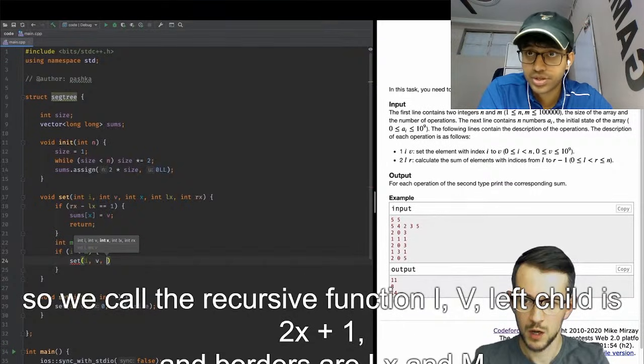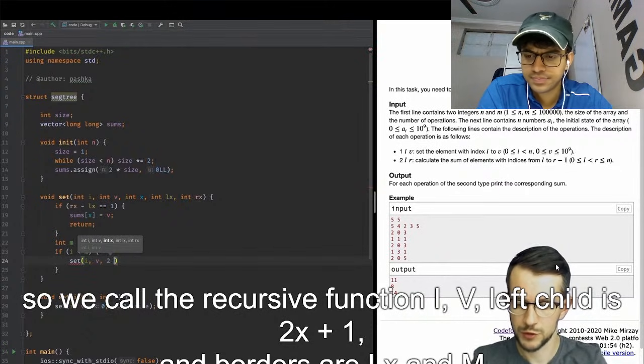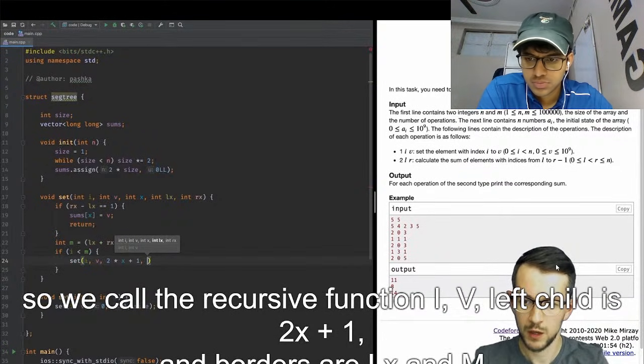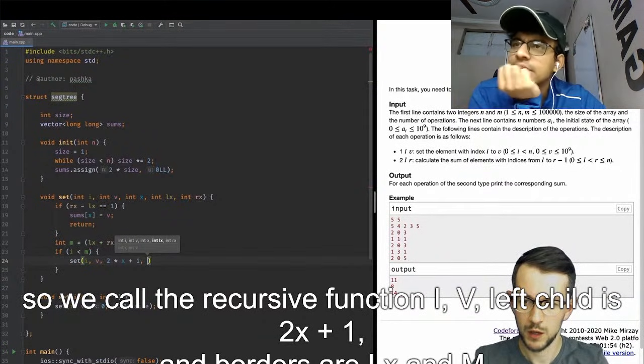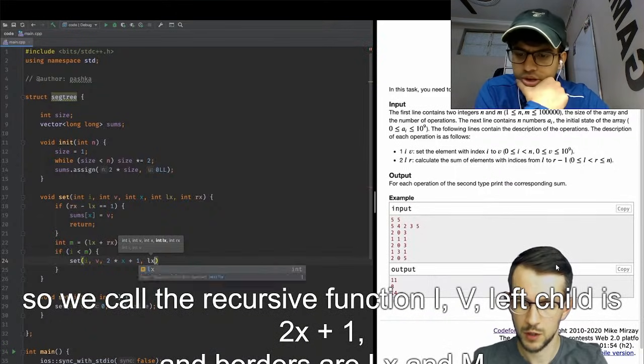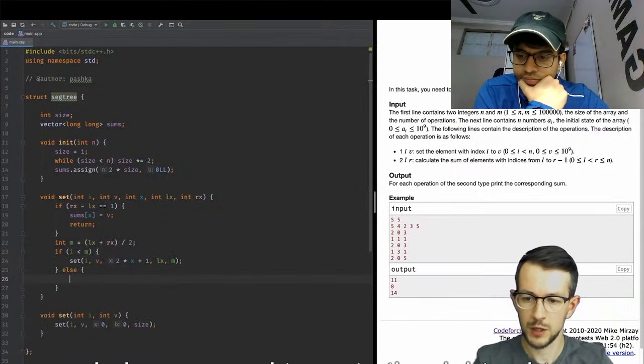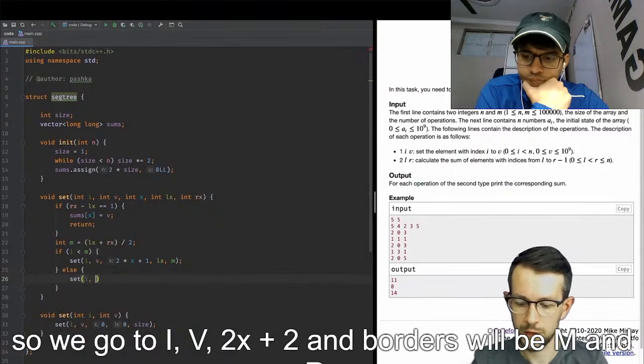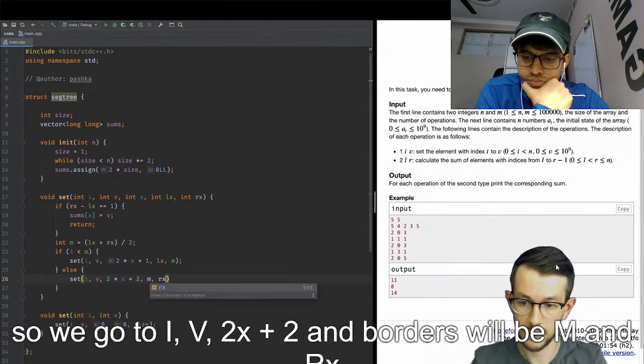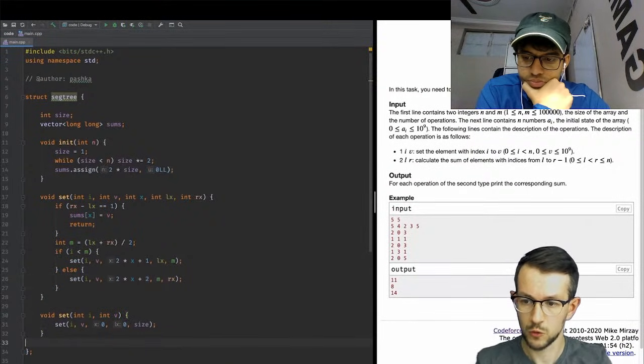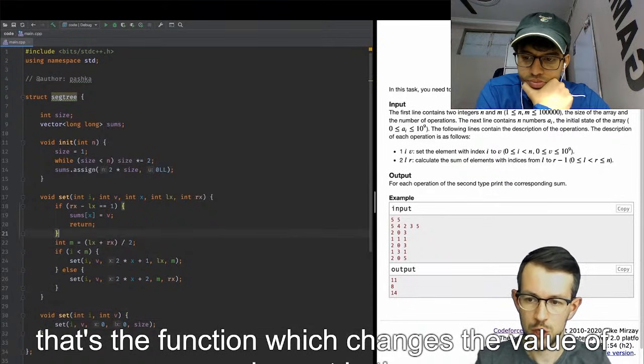i, index of the original array, set it to v, and left child is 2x plus 1. Okay, left child's node number is 2x plus 1. lx and m. And else we need to go to the right subtree. So we go to i, v, 2x plus 2, and borders will be m and rx. So that's the function which changes the value of some element in the array.